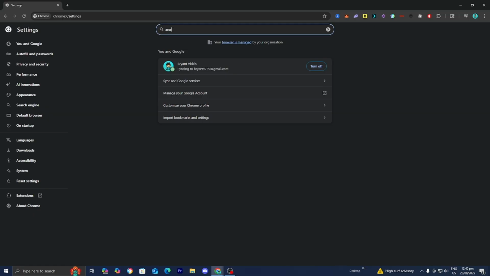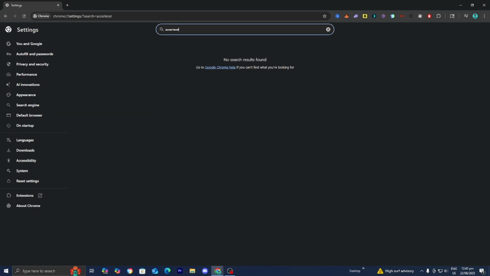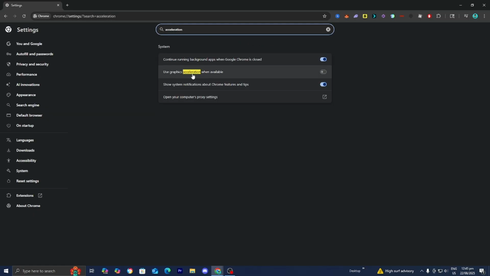Then where it says search settings, you want to look up accelerated right over here. Okay, and you want to make sure that this option that says use graphics acceleration when available is turned off. By default, it is going to be turned on, so make sure to go ahead and turn it off, and then afterwards, see if you are able to go ahead and stream Disney Plus via Discord. And typically that'll get the job done.